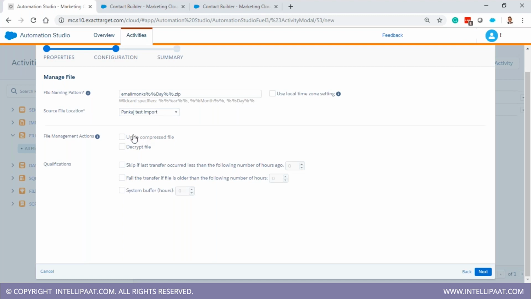What do you want to do? Unzip the compressed file, because it was a zip file. Then there are a couple of other nuances to it if you want. So basically, if there is no data, what do we do? If it is older than the previous file, what do I do?